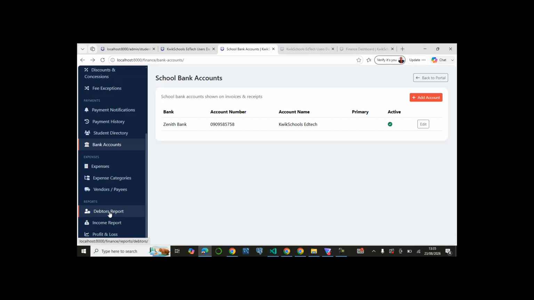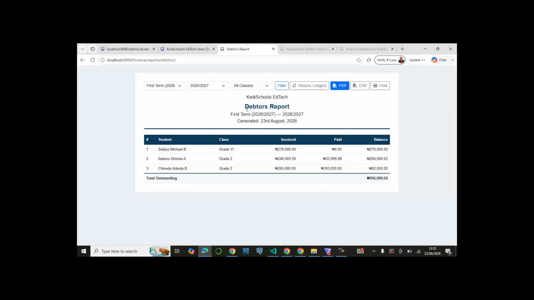Then we go to the debtors list. You can see the debtors list. The school sees all students that are owing, and it can be filtered by their classes. It can be filtered by term, by session, and you can see how much they are owing. This one, grade 12, owing this, has never paid anything. This is the balance. So this is the way it is viewed. Then you can sync it to the ledger also. Let's sync it to the ledger. So it is synced to the ledger now.